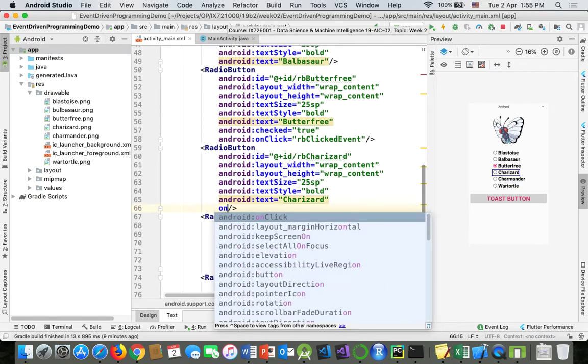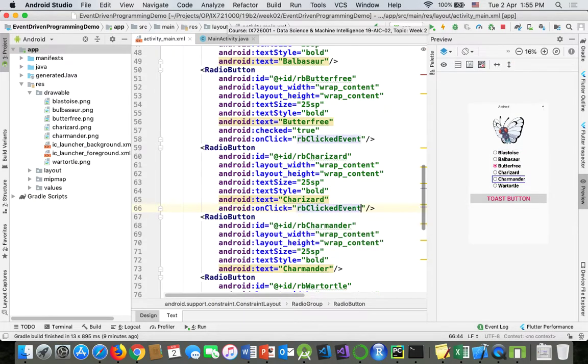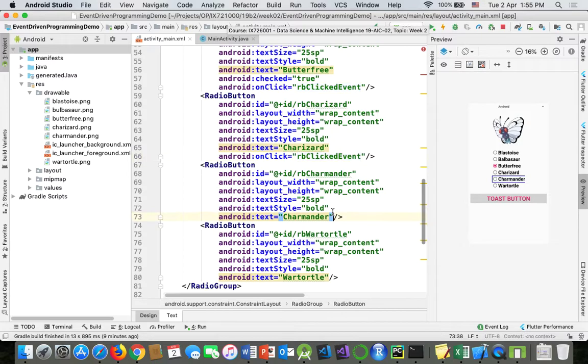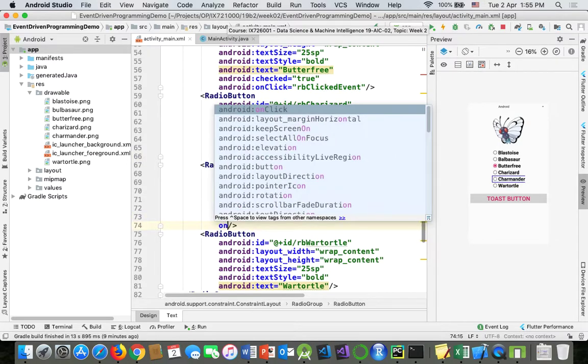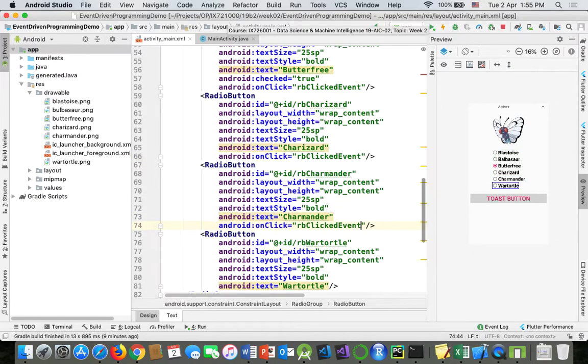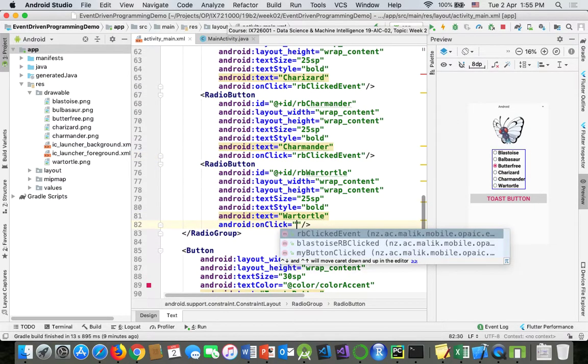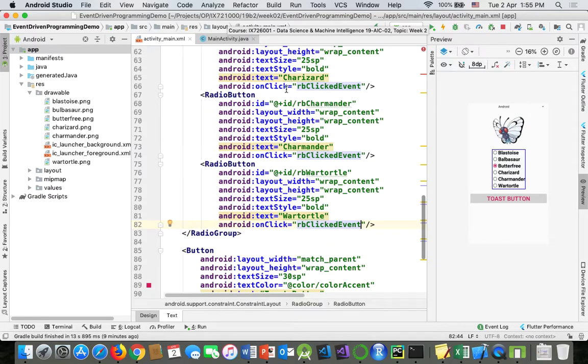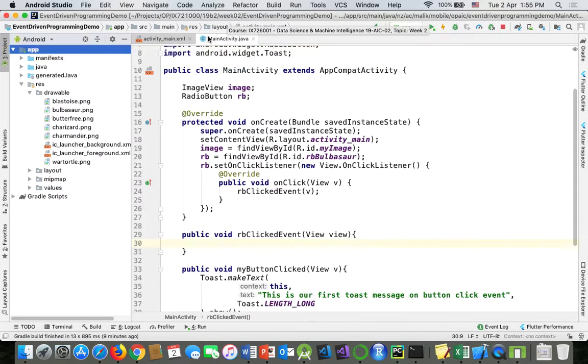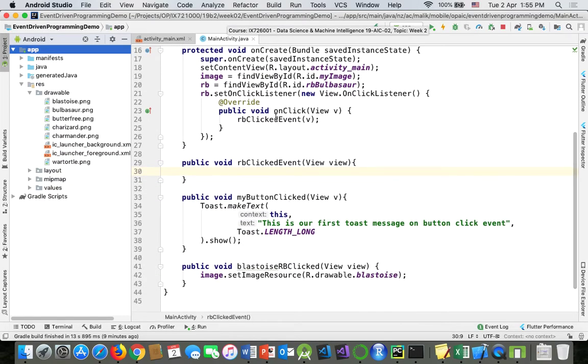On click, RB clicked event. Same method. On click, RB clicked event. On click and RB clicked event. So for all of them I am using the same method to handle things. Of course, ideally all six of them should be handled here, but we have already handled the Blastoise here.